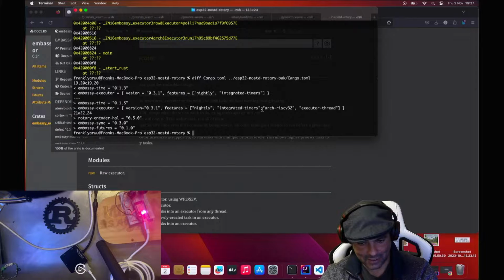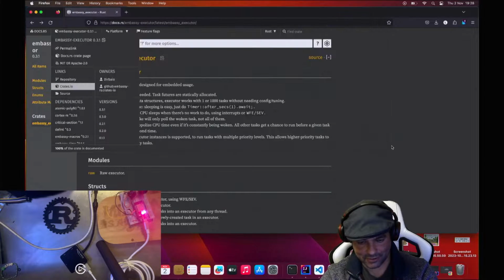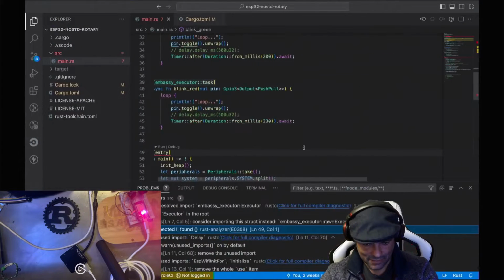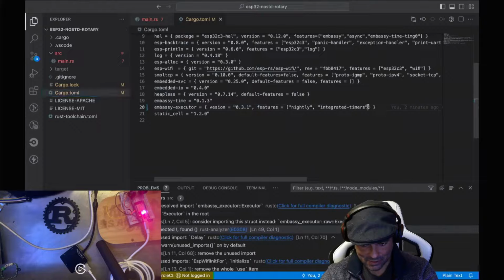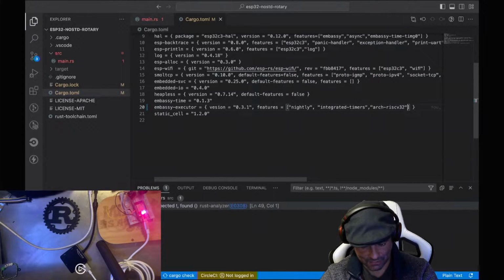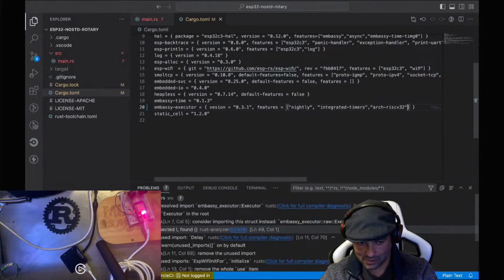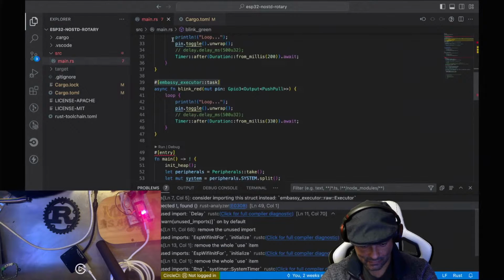Yeah, we need to add architecture. And I think also the executor thread. Okay, so I think that changed. I think they moved around some stuff. So this needs to have the architecture of this chip. And I already forgot. Let's see what this does. It's building.